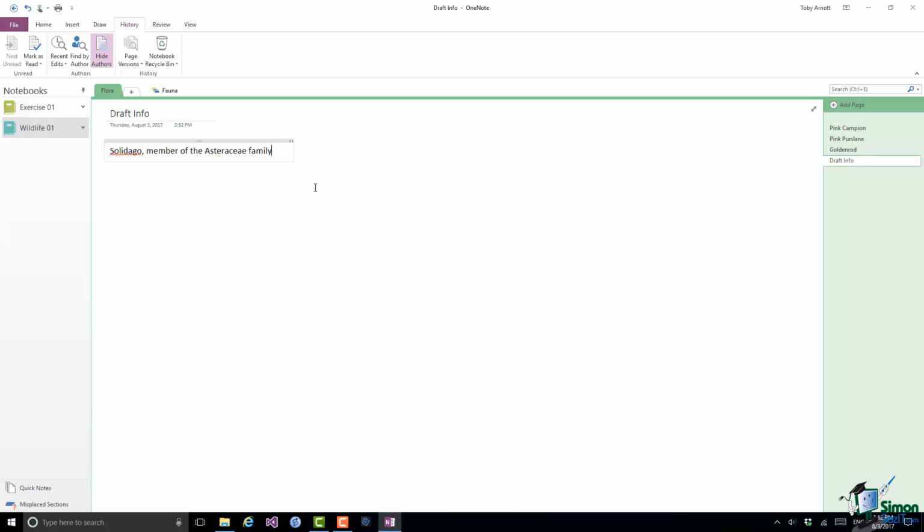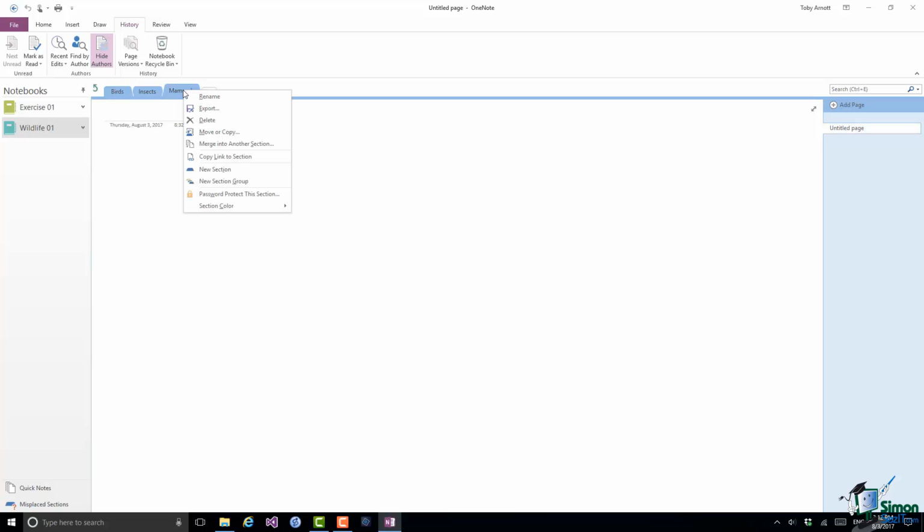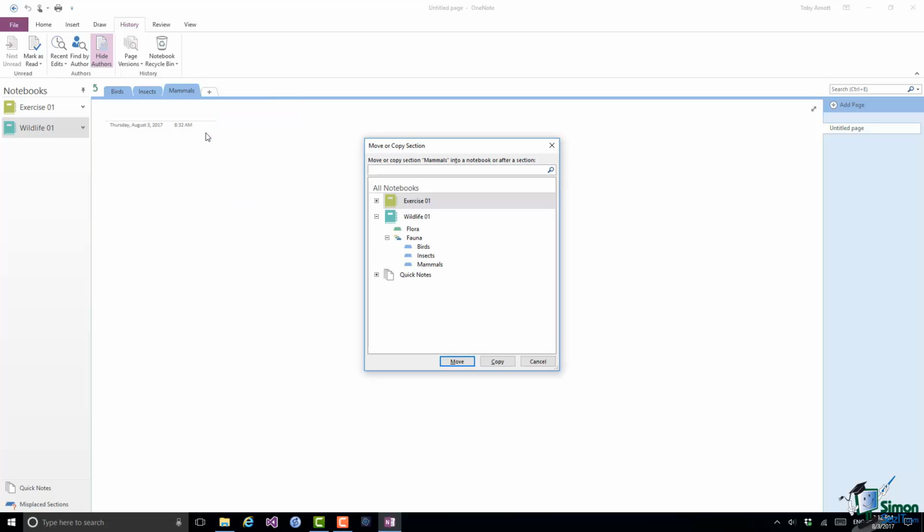Note that if I wanted to remove a section from a group, all I would do, if I go down into fauna for example, and if I wanted to remove the mammals section from the group, I would do move or copy, but move it up to the top level, up to wildlife, to make it an independent section again. That's section groups. And that's also the end of this section. I'll see you in the next one.